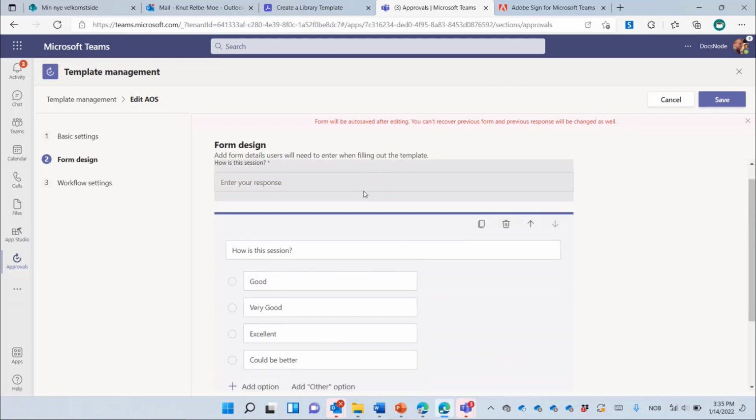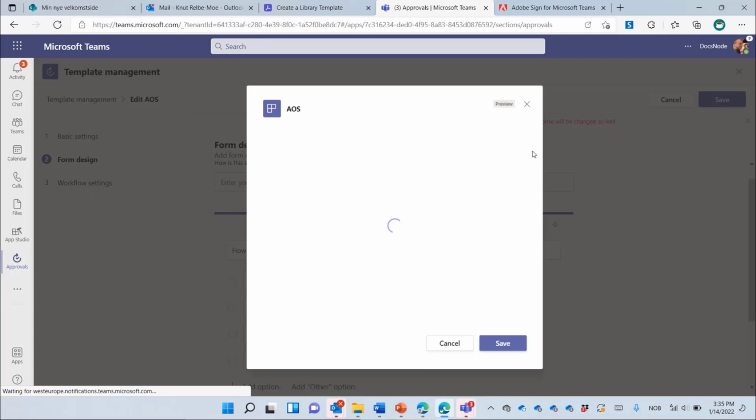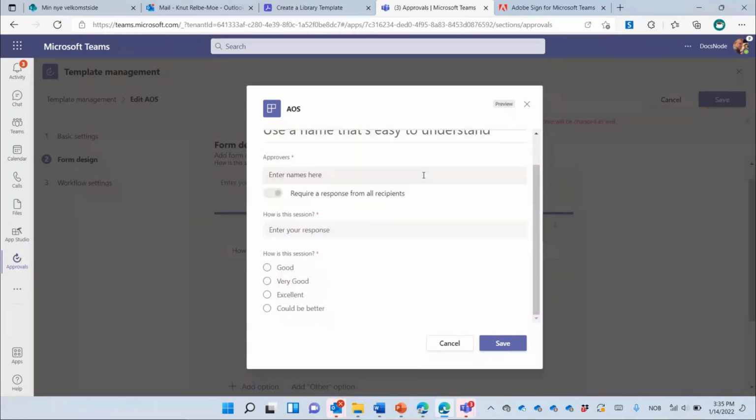So let's just click save right now. I'm okay with my only one question. And here you see we have a preview. We have approvers, and we have the option to require a response from all recipients. Or we can go in here and also apply the session one.